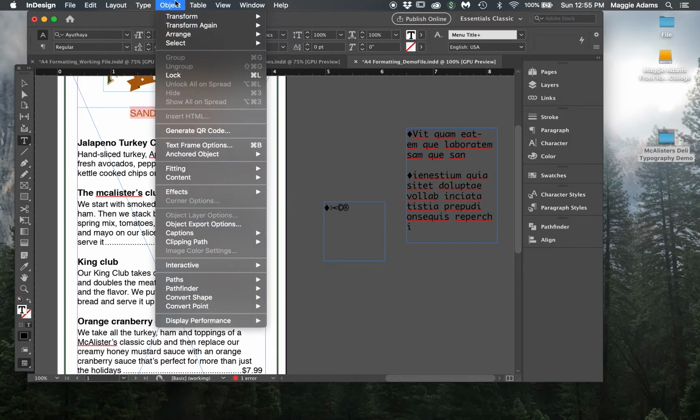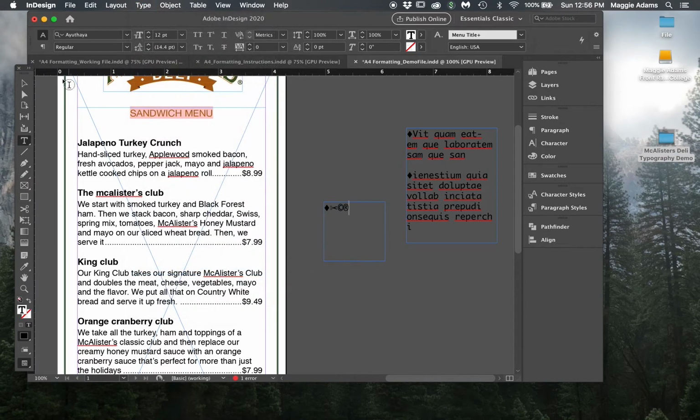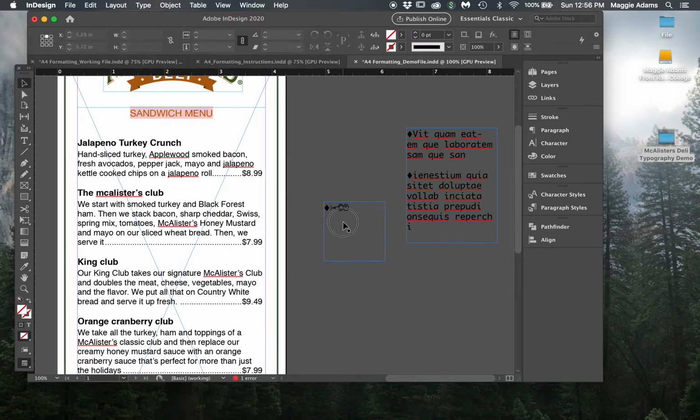Okay, and then there are some other ones here, hyphens and dashes. There are different dashes here, which we'll go over. And then here are some quote marks too. So just some quick finds on symbols.